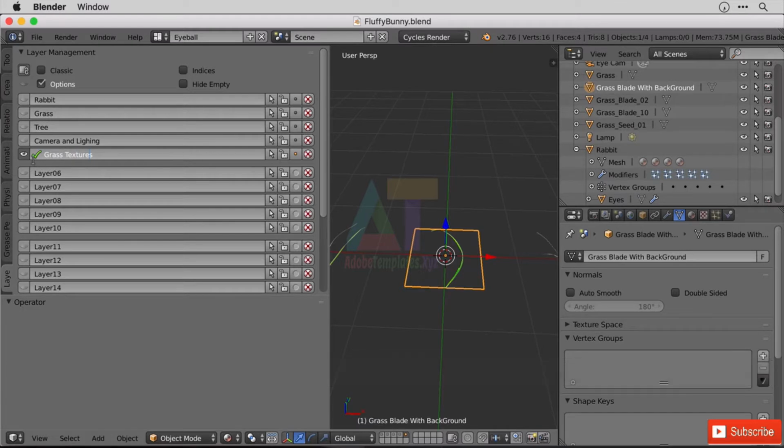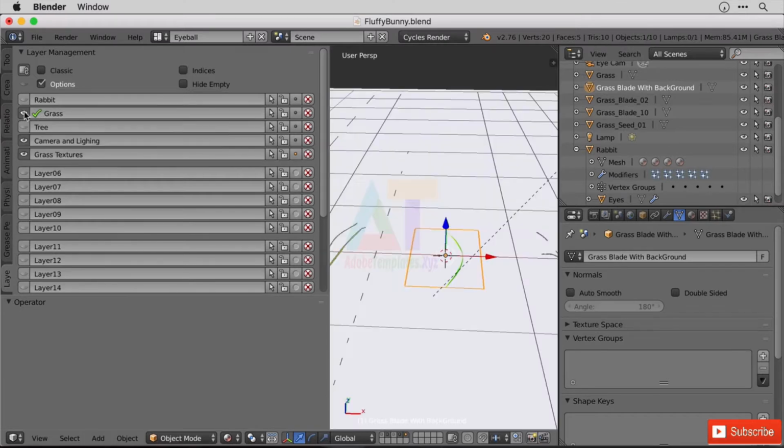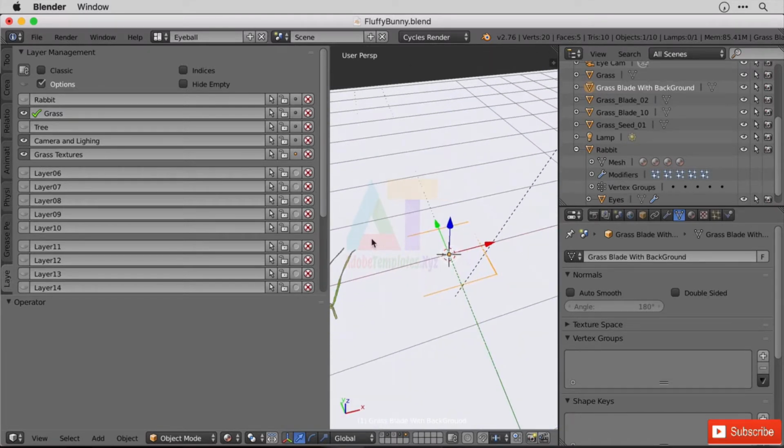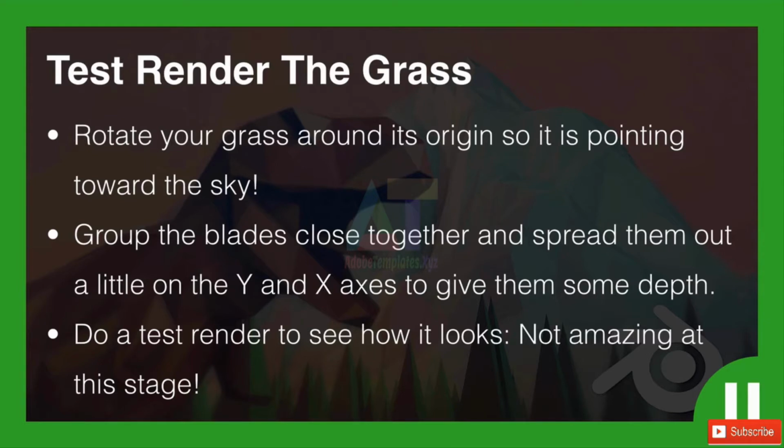and it's on. It's got a green tick next to it. Brilliant. Let's do the camera and lighting to turn that on, and the grass as well. Brilliant. So now we've got all of those things on. Okay guys, it's challenge time.